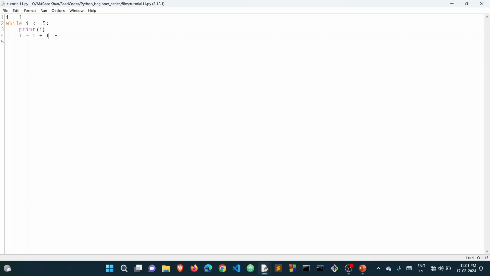Now the value of i is 6 in this case. The program will come here again. This time, 6 is less than or equal to 5? This is false.